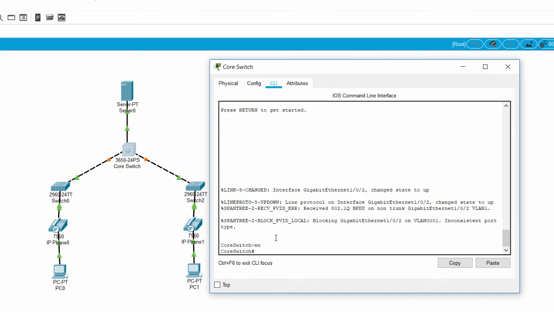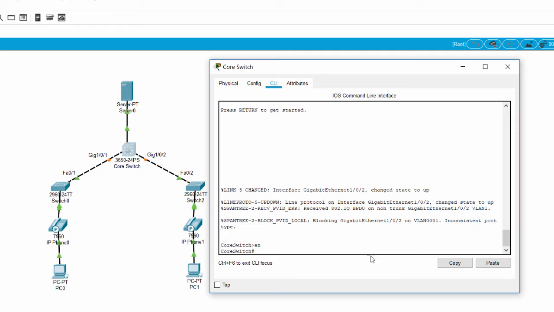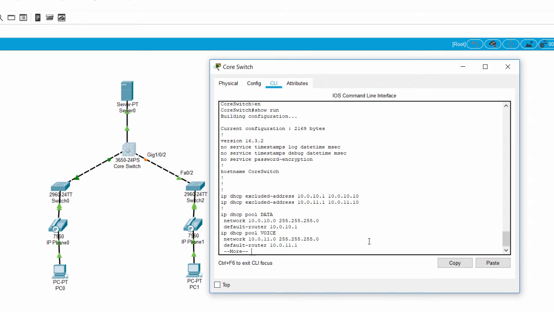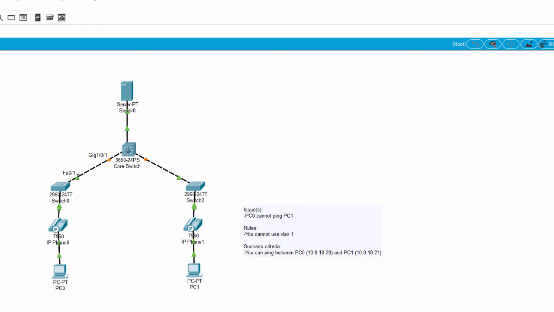So let's just take a look at those interfaces. If I hover over these, we're dealing with port G101 and G102. So I'll just do show run. And if we look here, these ports are in switchport mode access, which they should be in switchport mode trunk. Let's take a look on the remote switch side real quick.